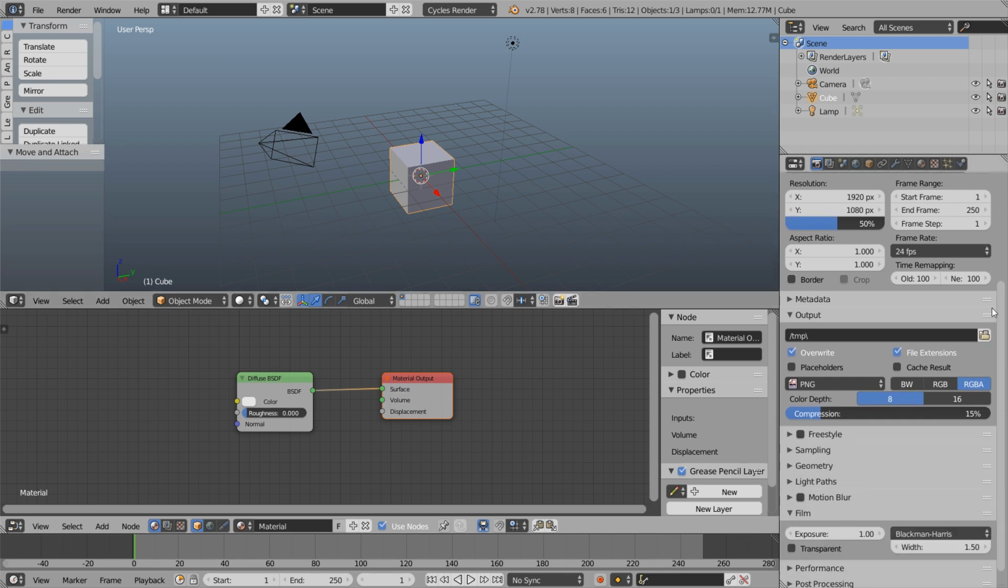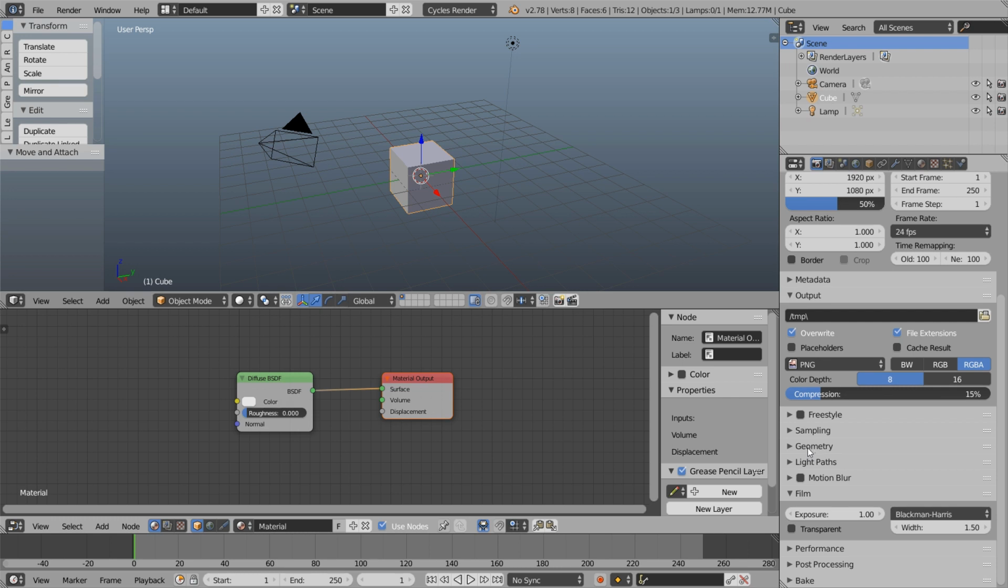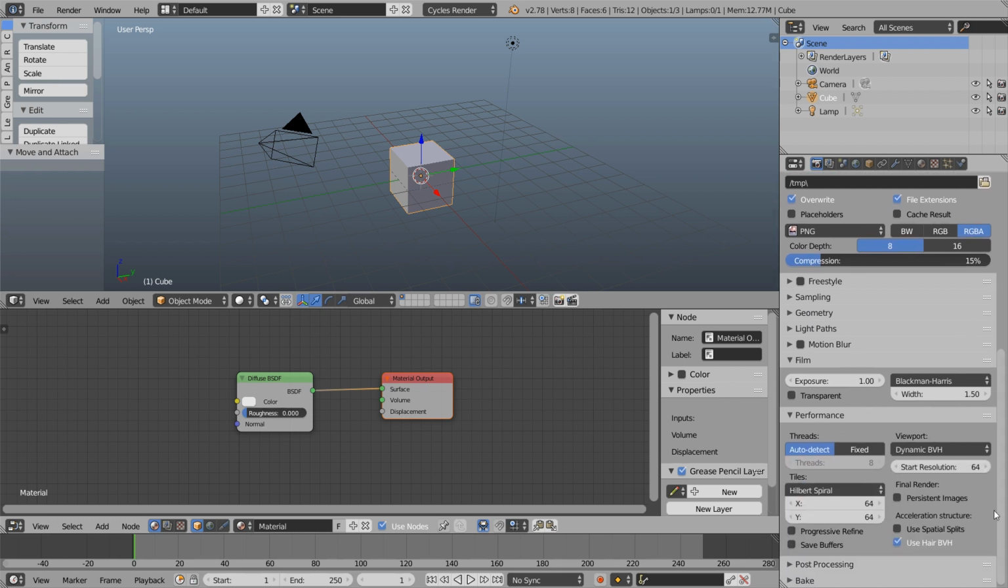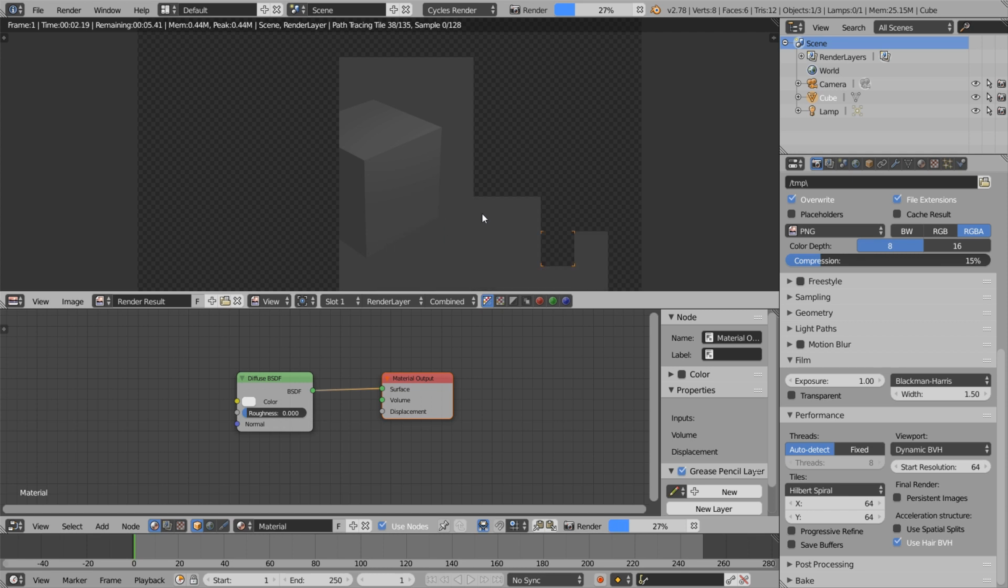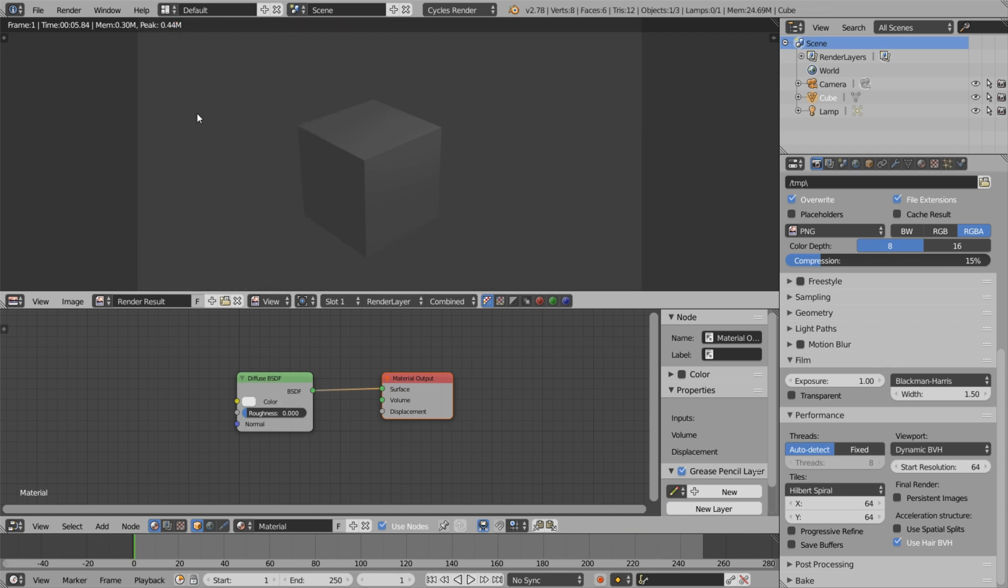Now if we come down to the bottom, because we've set that to GPU, we can find our performance area and just open that up, and we can see our tile sizes. Now the tile sizes, if we hit F12 to render, the tile size is this little orange square which is darting around and creating our render for us. And the time it takes for me to render this on the GPU is 5.84 seconds.